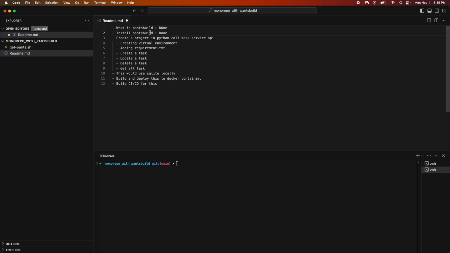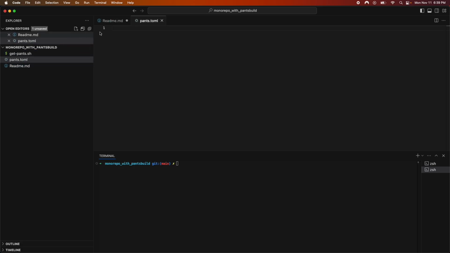Good. The next thing we need to do is set up pants so that it knows what we need, right? What language we're working with, and just in general what we need. So I'll come here and create a file called pants.toml. This will tell pants all it needs to know to be able to run our project.